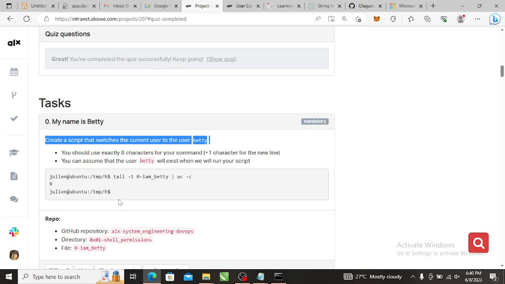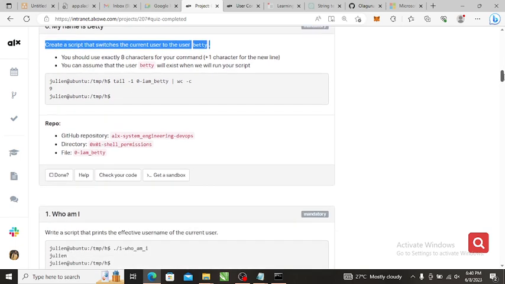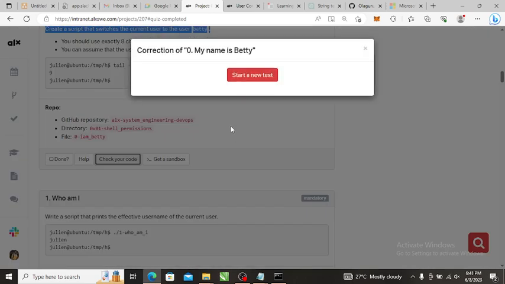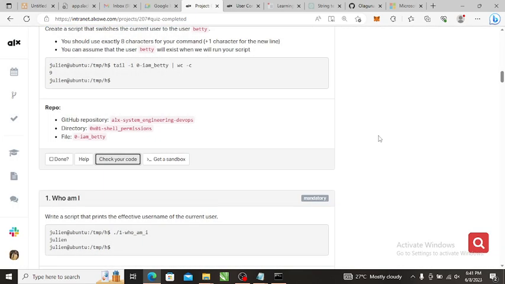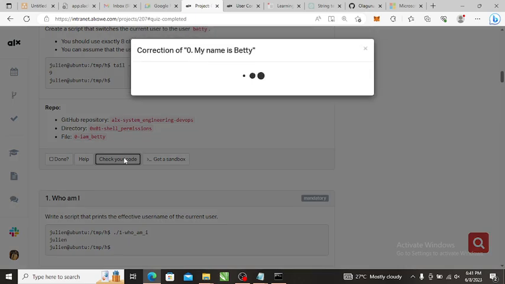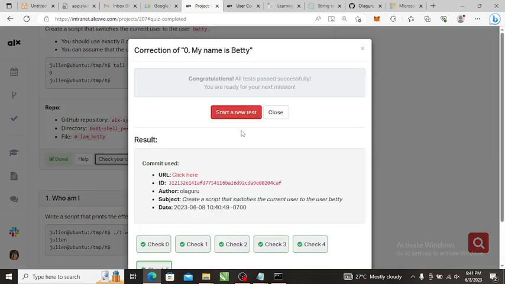So let's basically just check for the code and see if we are right. Okay, so it says we are right.